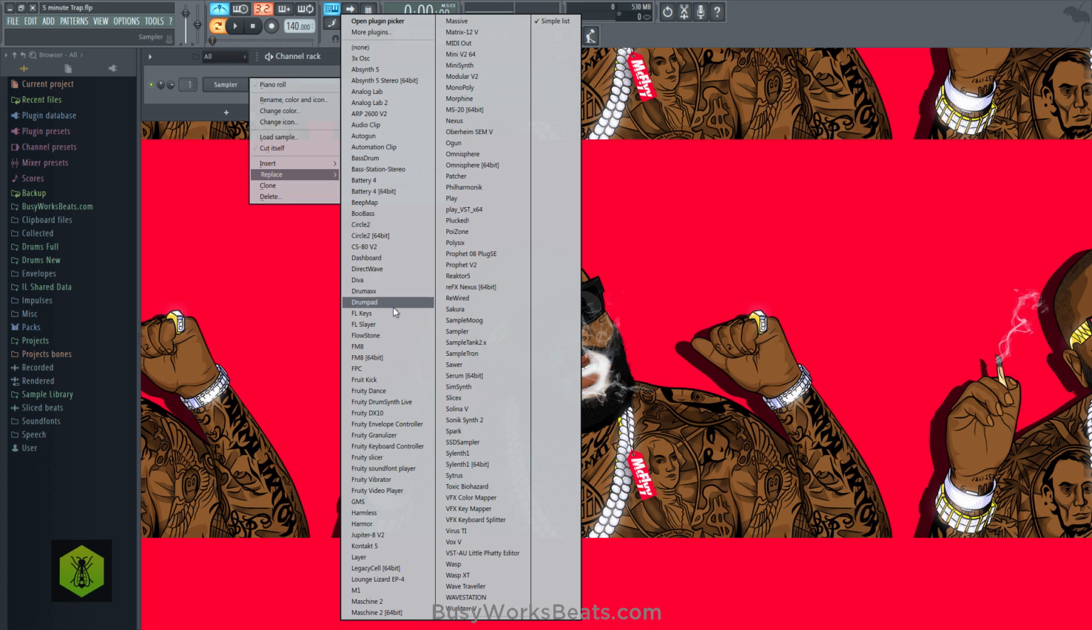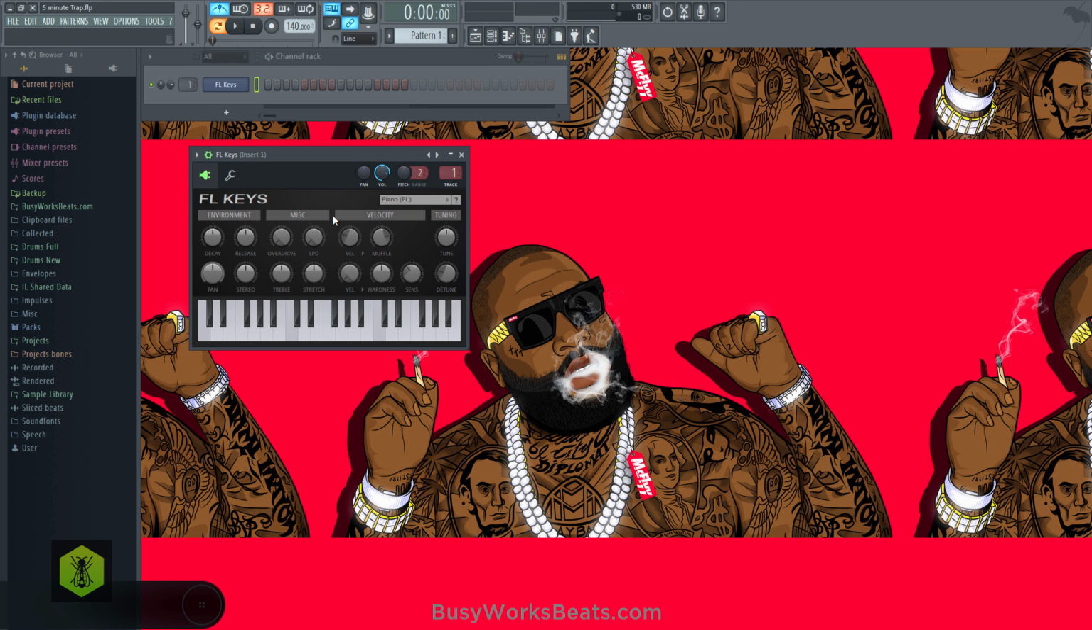Go to replace. Let's change this out for FL Keys. First thing I like to do is turn off detune. I don't want it to sound like an old piano. I'm going to turn off the release for the envelope, turn up the decay. I'm not even sure if that does anything, but when I hit a key and let it go, it doesn't have a long tail. It's just short to the point.